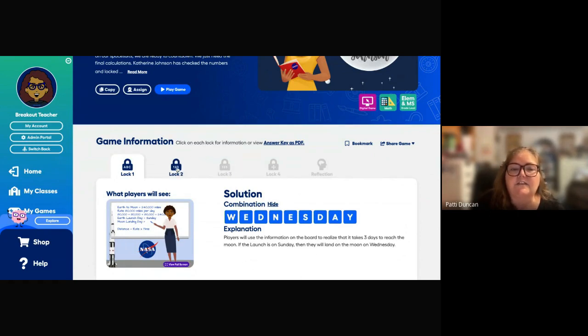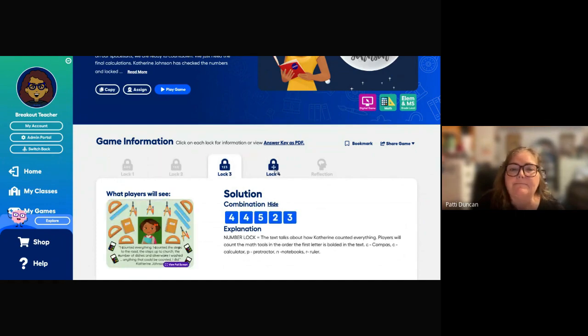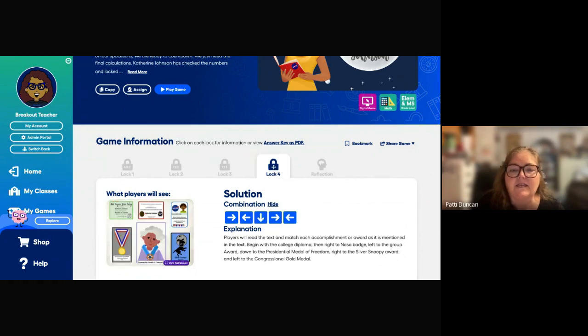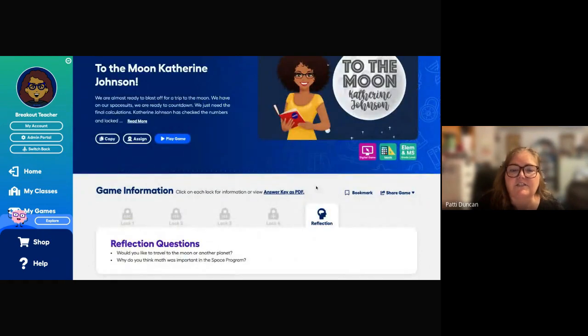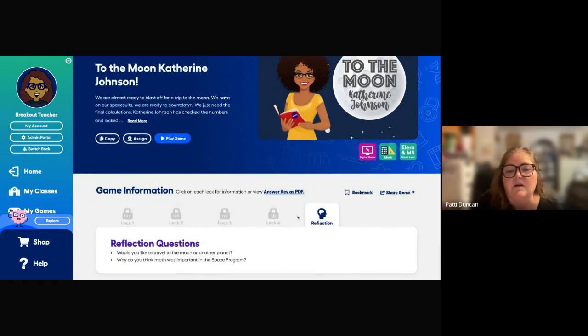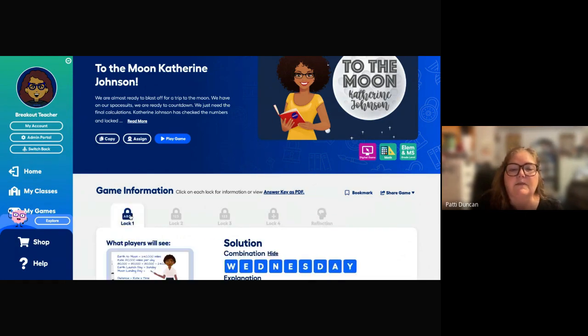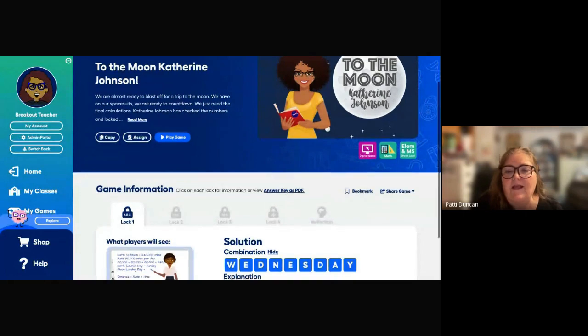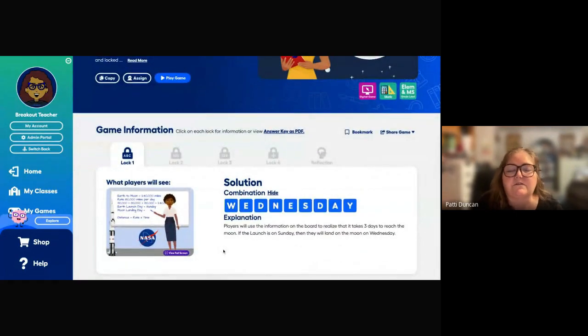The difference is that there's more than one lock, right? So there's actually 1, 2, 3, 4 locks in this game, as well as a reflection tab. And reflections are really important to give students an opportunity to think about the experience. The reflection tabs on the digital games are more content based, like the content of the game, but you can certainly add questions in here around how did you struggle? How did you work with others?